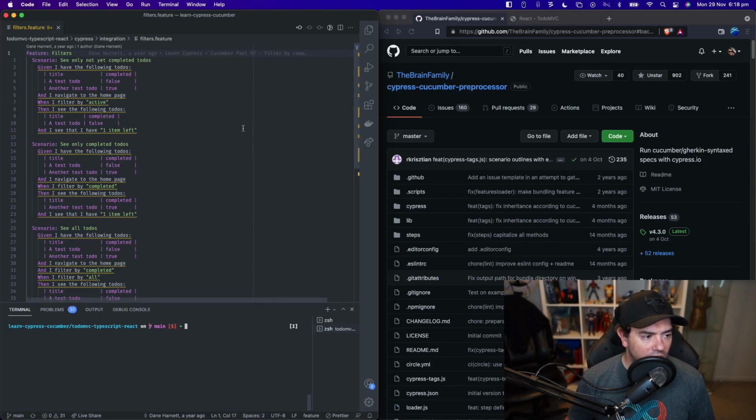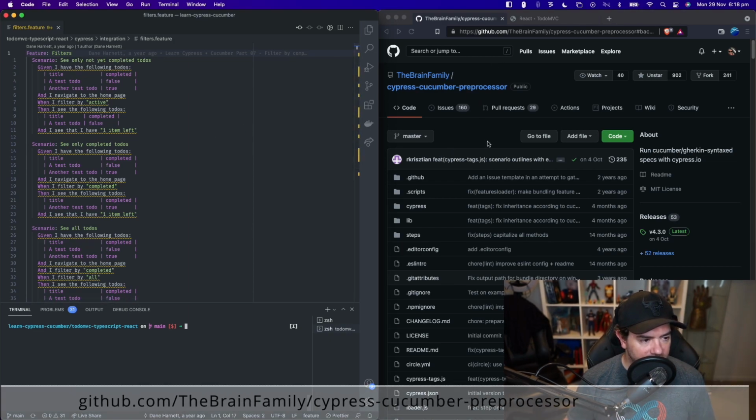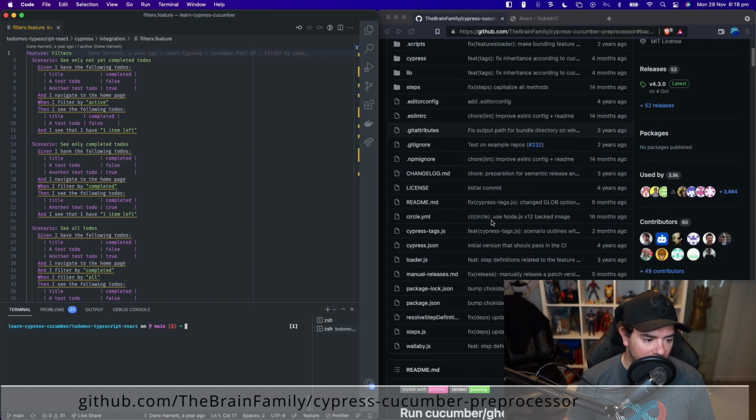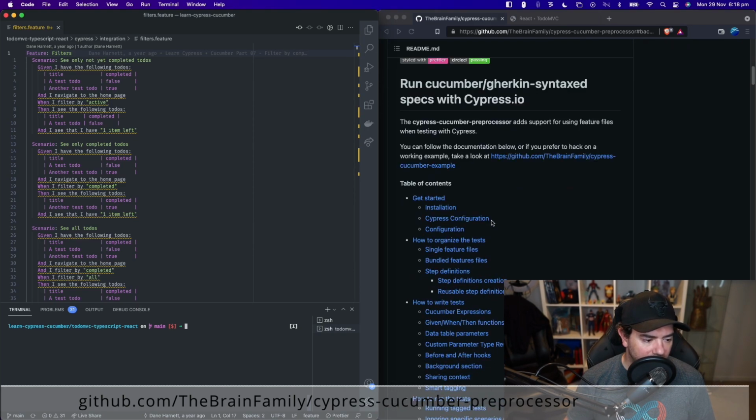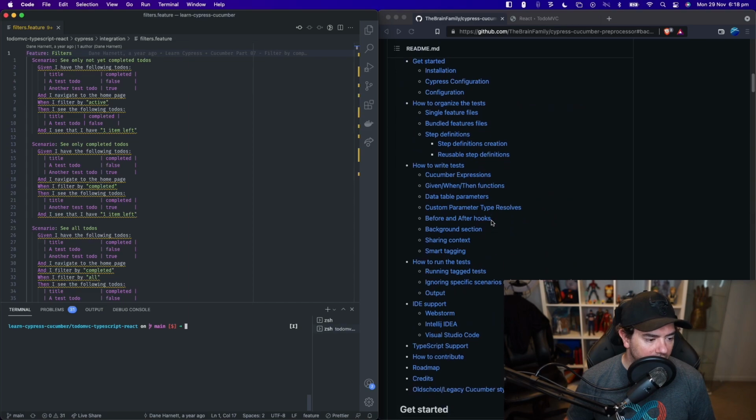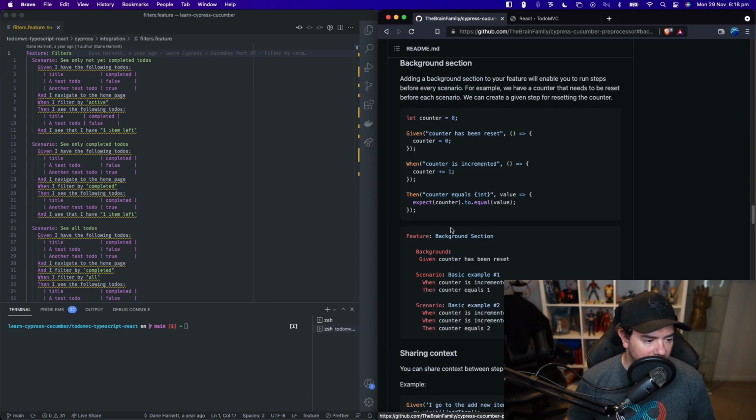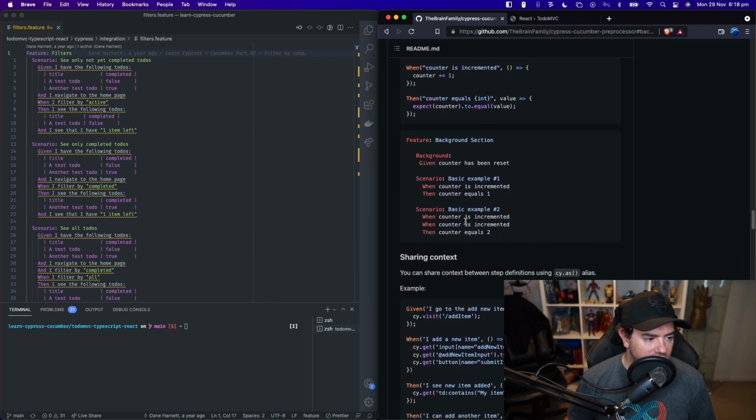So here I am on the Cypress Cucumber preprocessor GitHub page, and we're going to go down to the table of contents, and we can see that there is a background section here. So we'll click that, and the background section is pretty straightforward. You have a background and a colon at the start, and then you insert all of your steps that you want to run before or at the beginning of every scenario.